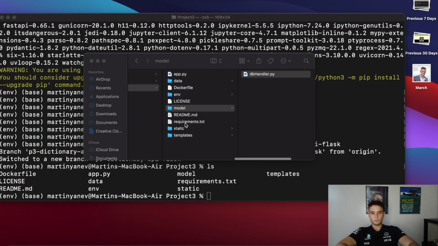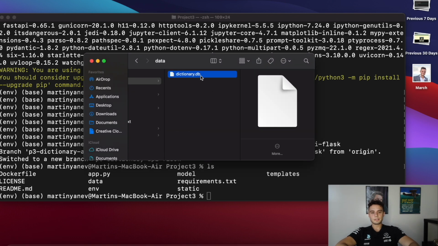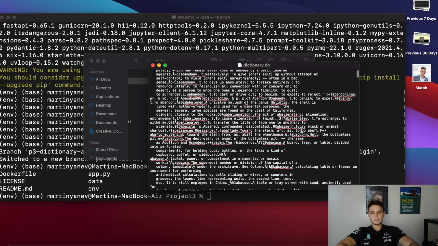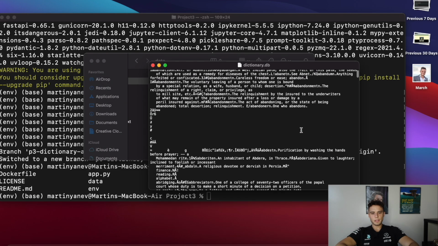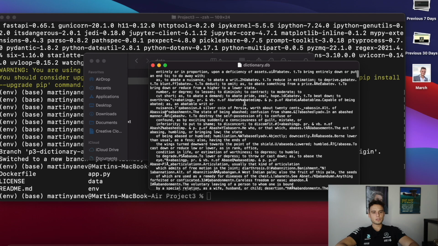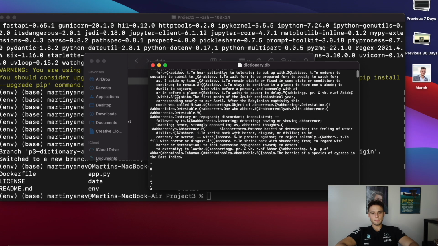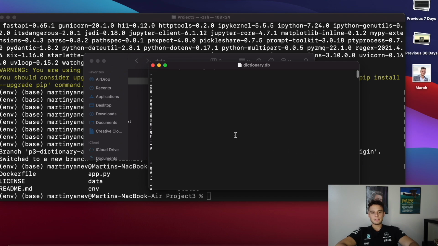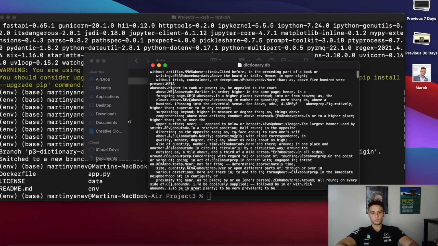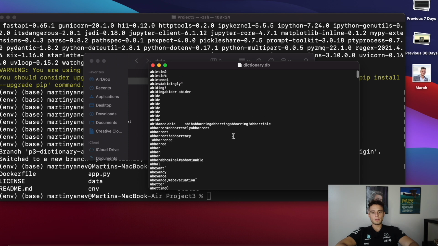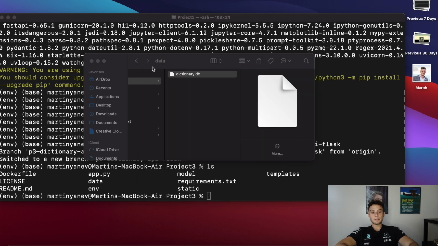Okay, and then you have the dictionary, which is in the data dictionary.db, and obviously it's a database, and this is basically an SQL file, and the closest thing I can open it with is a text editor. But you can see that here there are many different words and their explanations. You cannot understand anything, which is normal, but this is the database that we're going to access when we want to check a specific word.